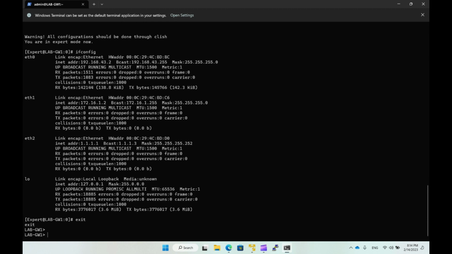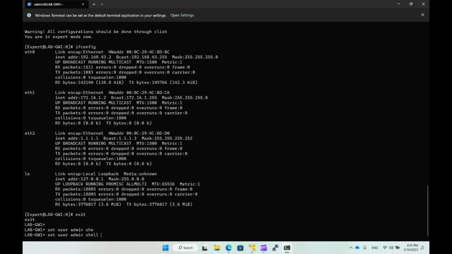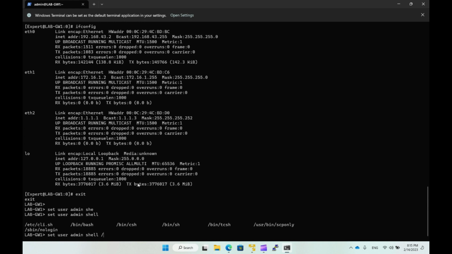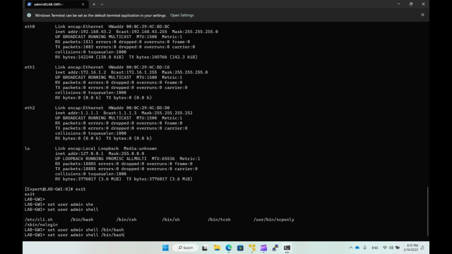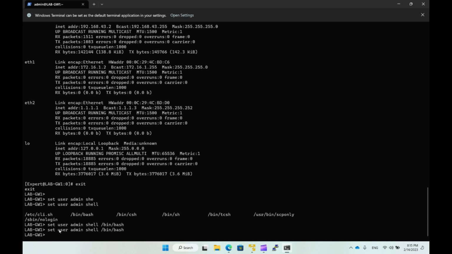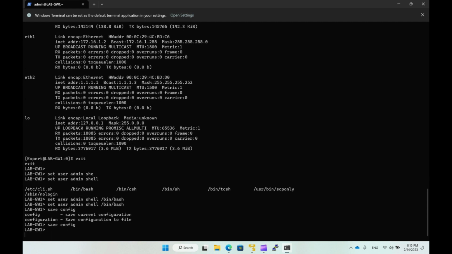Actually, I prefer to use expert mode more for troubleshooting and checking the state of interfaces and everything else. That's why I want to set the default shell to /bin/bash. For this, I will use the command set user admin shell, because we are setting the shell for user admin. And if you press tab, we see all the different shells we can use. /bin/bash is the one we want. If you want to set the default shell back to clish, we just use /etc/clish. Now just save config, and that's it.